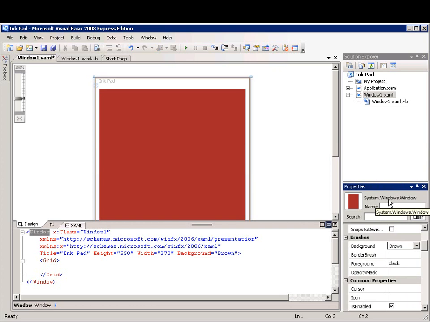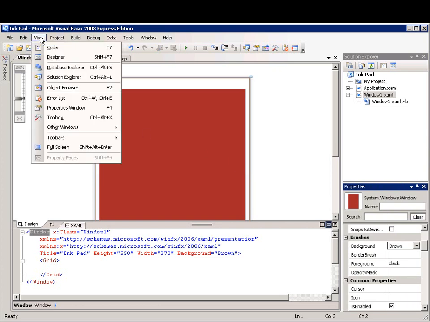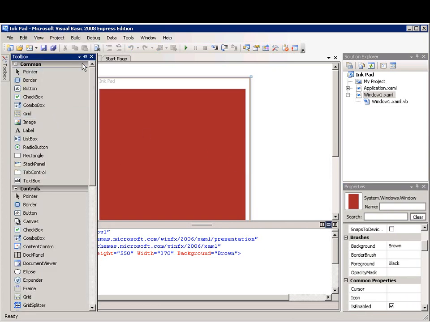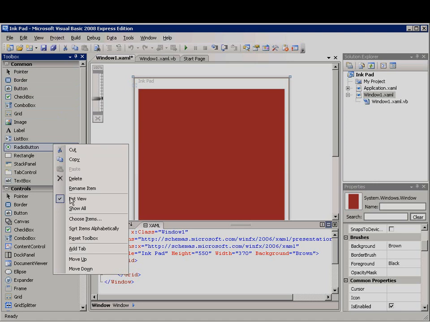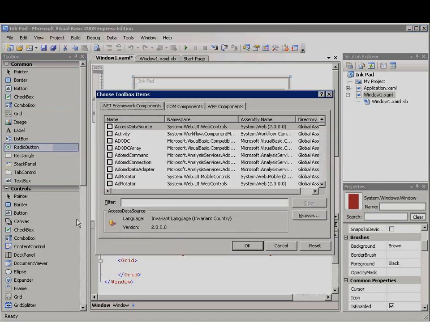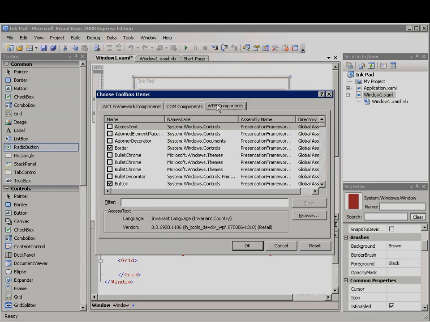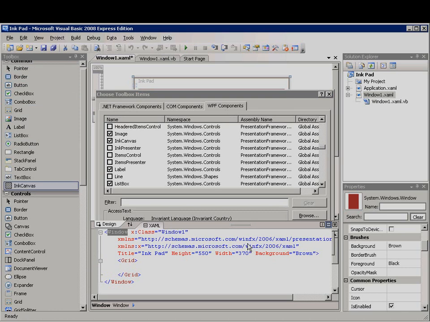Now I'll add some controls to the form from the toolbox. If the toolbox is invisible, you can open it by clicking the View menu and then clicking Toolbox. I want to add an ink canvas control, but I don't see it on the toolbox. To add it, I'll right-click the toolbox and then click Choose Items. In the WPF Components tab of the dialog box, I'll scroll down to Ink Canvas and select it. Then I'll click OK to add the ink canvas control to the toolbox.